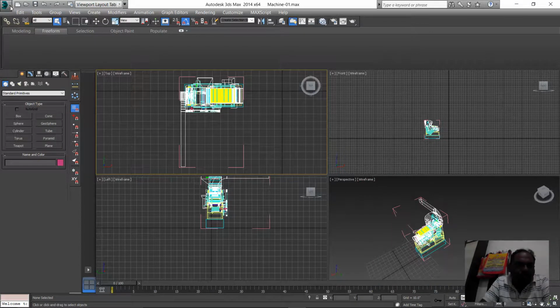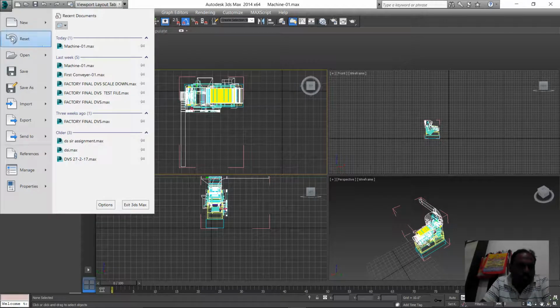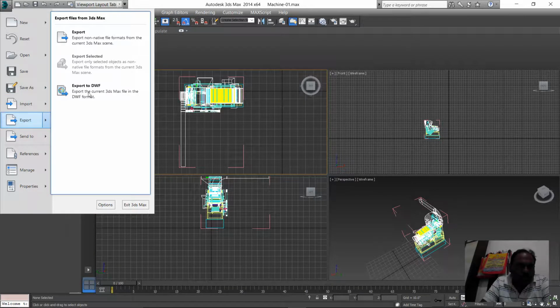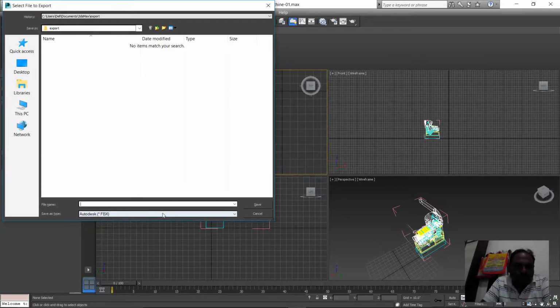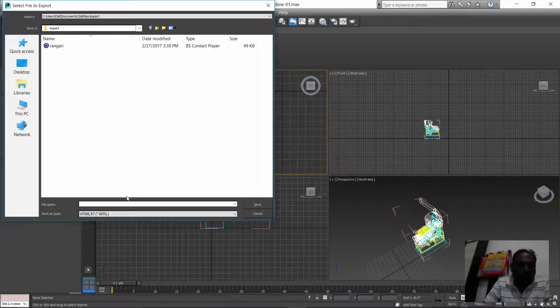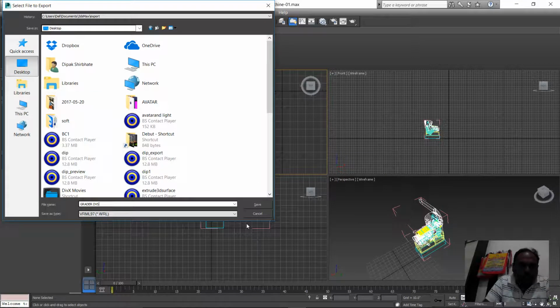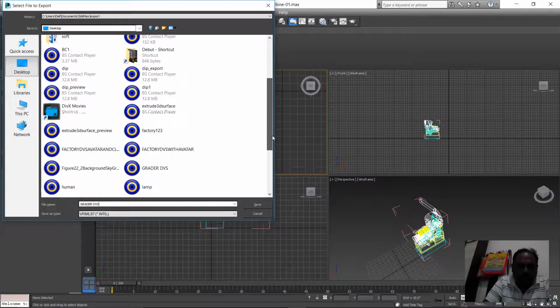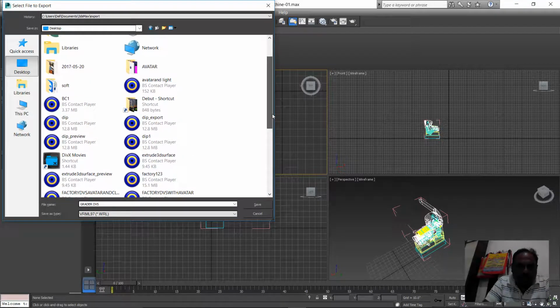Now just go to the export menu, Export, then Export to non-native formats, select VRML 97, and then type the name in capital letters, GRADER. Choose the desktop, export this, and save.